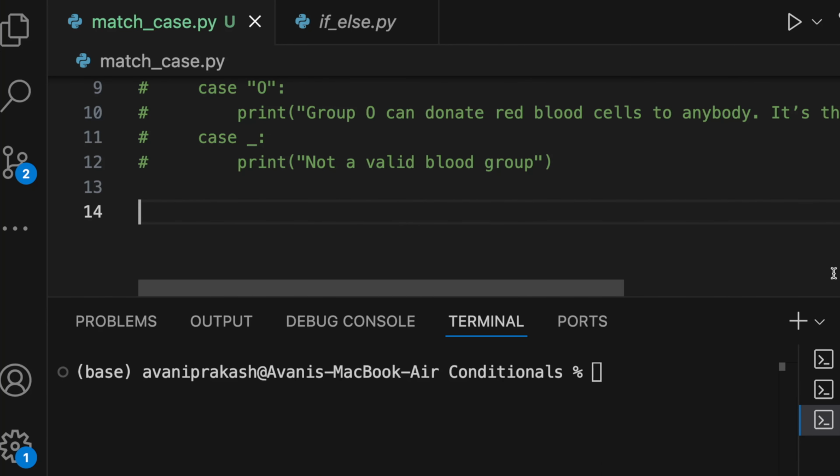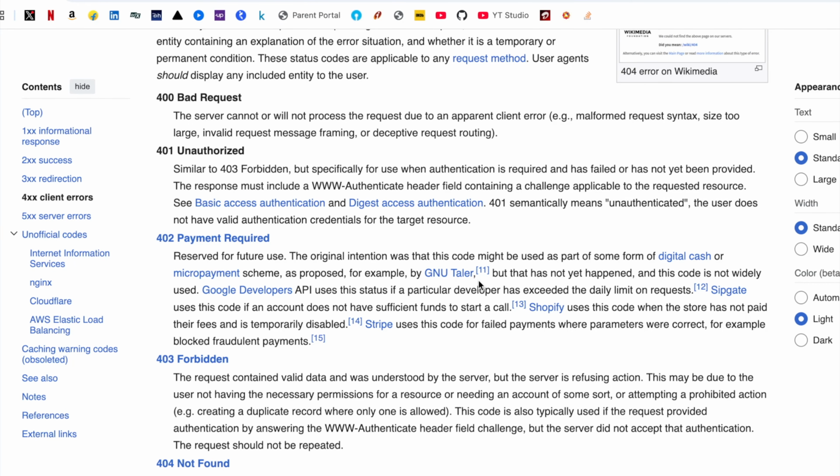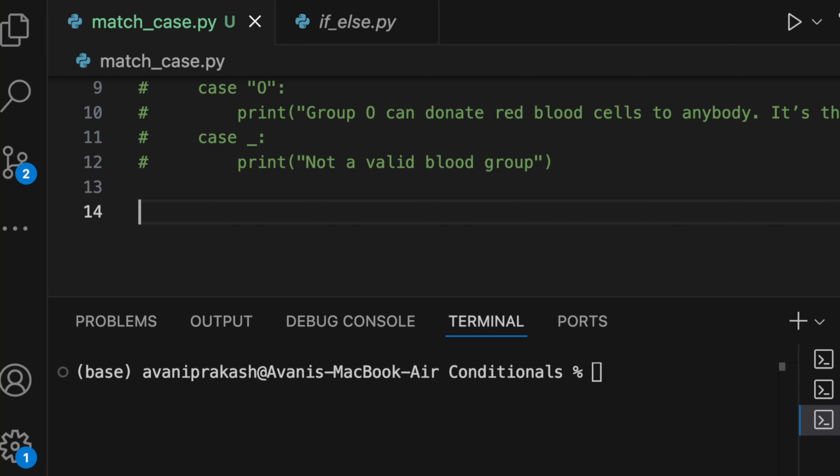As part of the second example, let us revisit the page of different error codes. So 400, 401, 402, 403. What I am going to do here is say that if the error code is 400 or 401 or 402, I am going to say bad request. I am going to combine all of these.